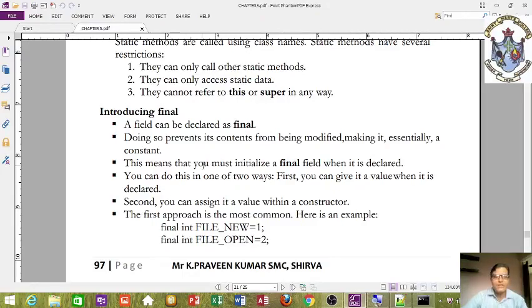Okay, this means that you must initialize a final field when it is declared. Some applications require a constant, right? For example, in a banking system, whenever you are opening an account, it shows the initial balance as 500. It is a constant, it doesn't change. That is the initial balance; you may modify the balance later, but the initial balance doesn't change.